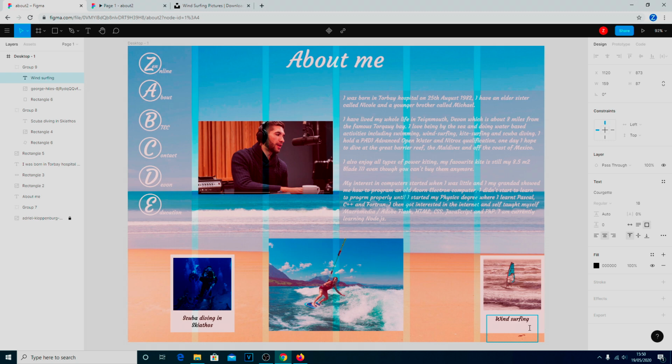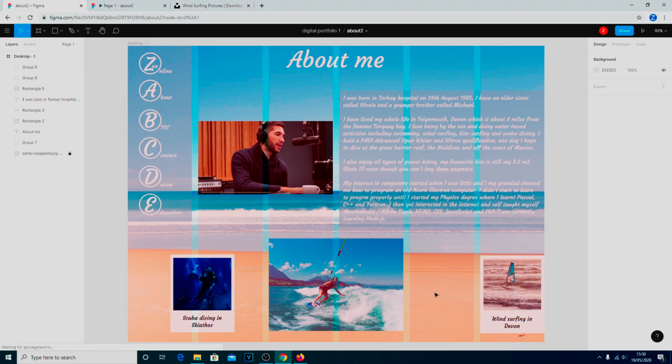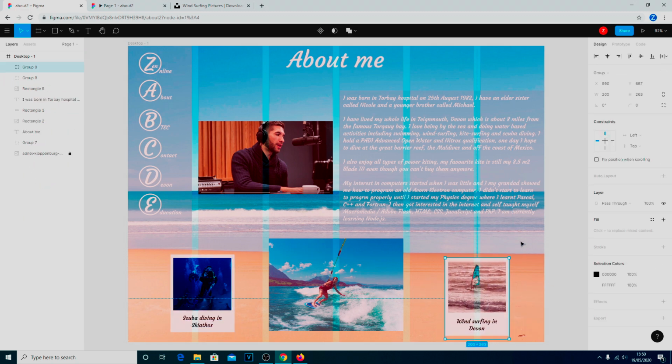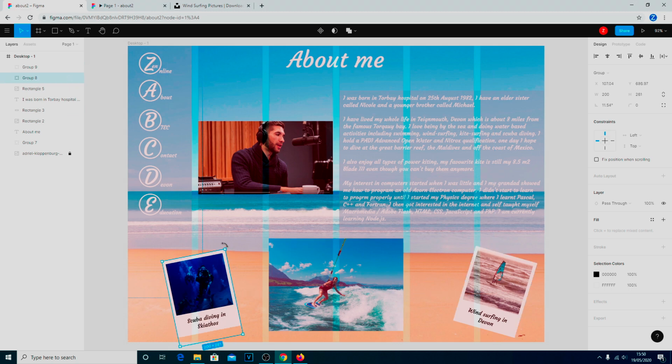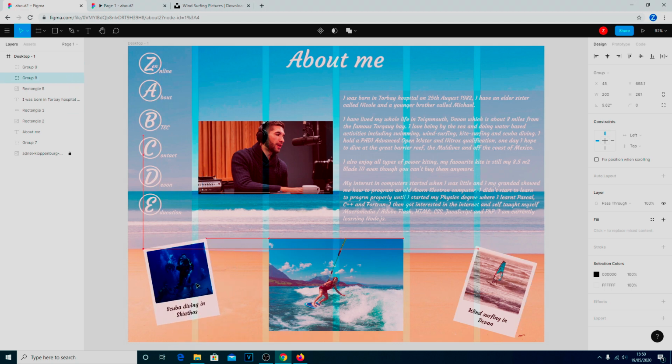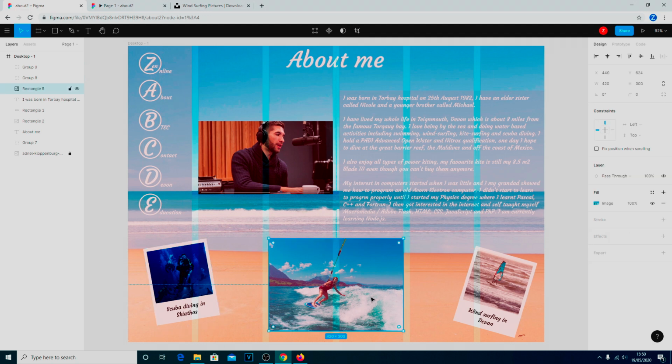And in this case, this will be windsurfing in Devon. And let's just change it so it shrinks. And there you go. And because it's inside that group, we can now move this group around. We can, like we did before, rotate it. That one there. This one can be rotated out here. And then we're left with this one in the middle.